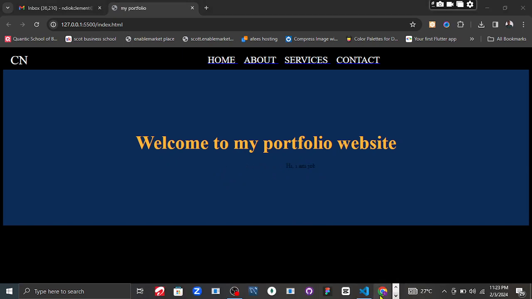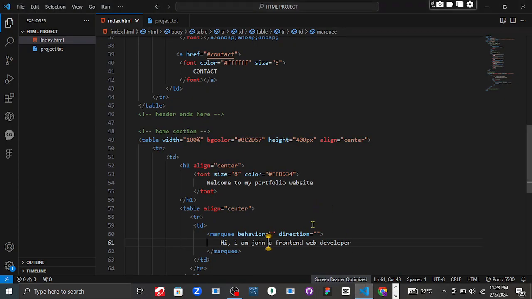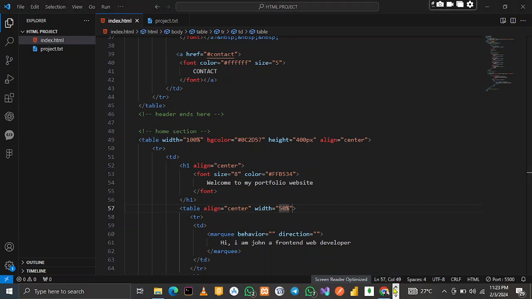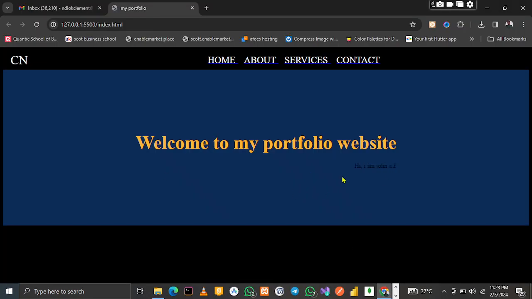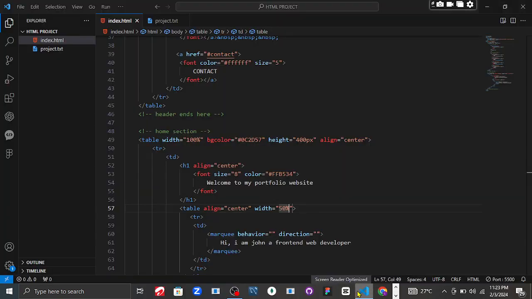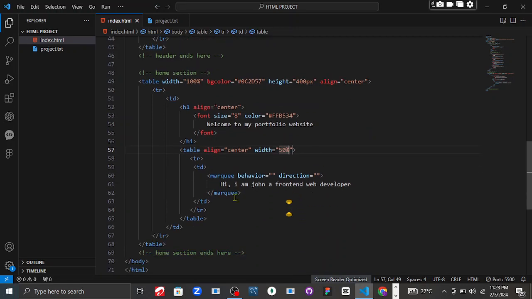So I would give it a width of, let's say, 50%. And we can see it's a little bit large. So now there's a direction in the marquee. It's no longer really used. I think with CSS we can use animations to create something more beautiful.